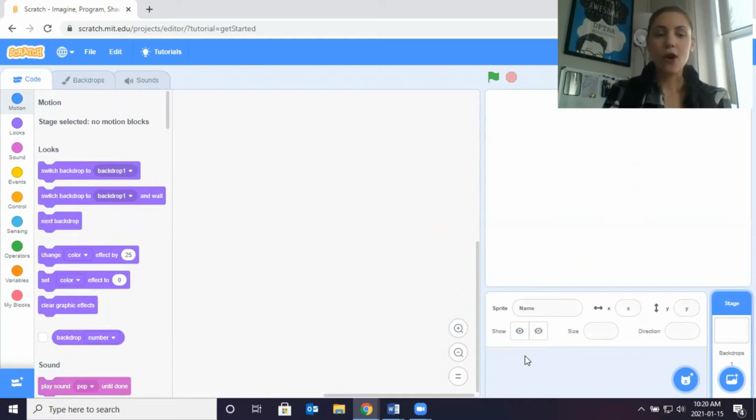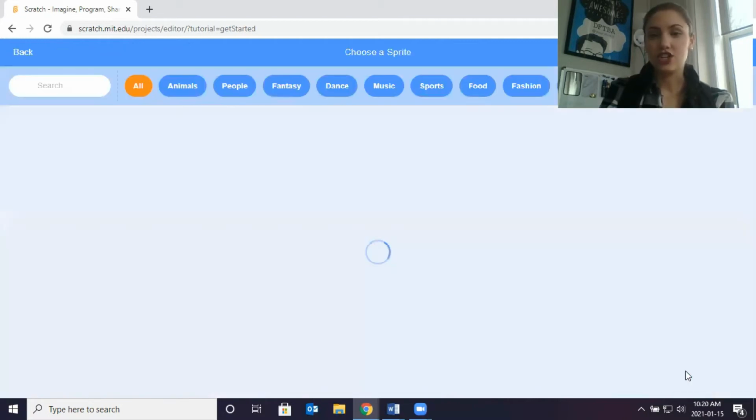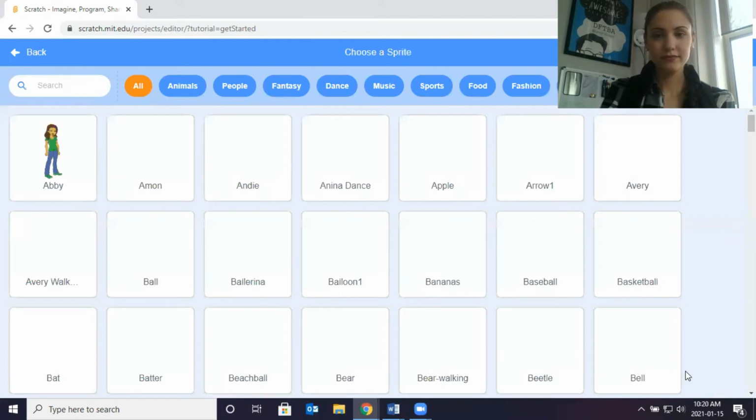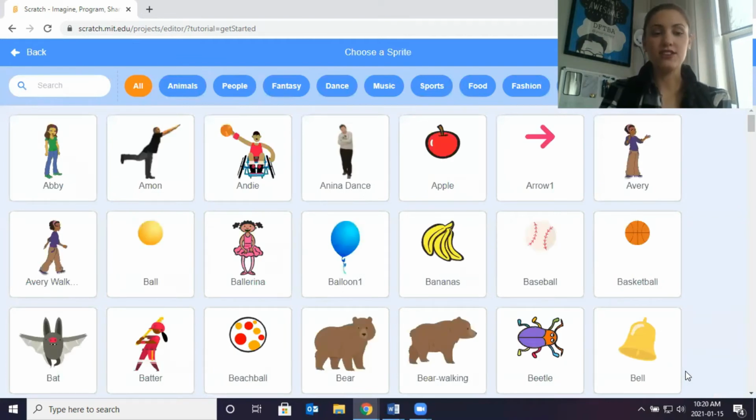Great. But now, what we need to do is add the letters of our name that we're going to animate to our animation box here. To do that, you click this button down here, and see how it says choose a sprite? That's exactly what we want to do. You can click the choose a sprite button and it brings us here. These are all of the little characters and objects that you're able to give actions to in this program, that you're able to make move and dance and fly.